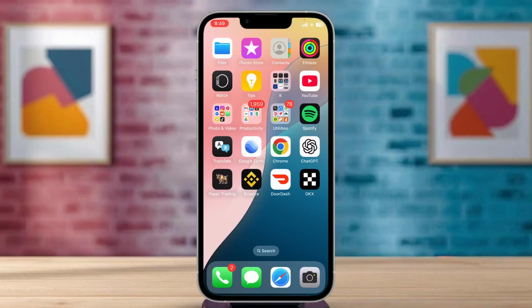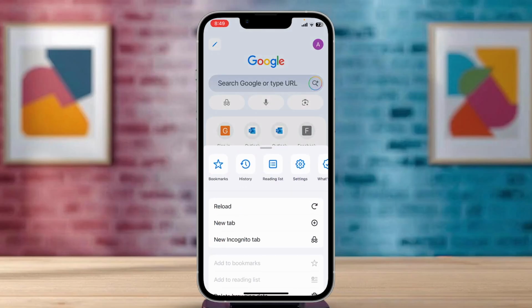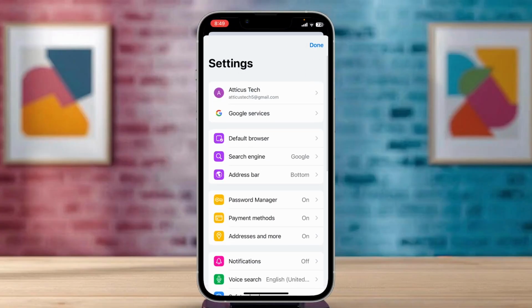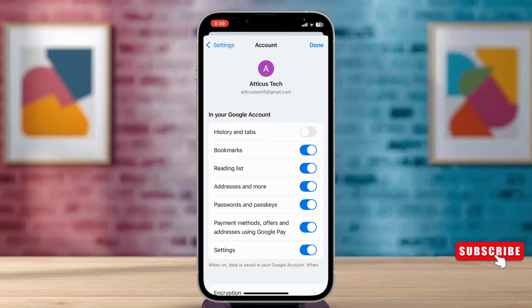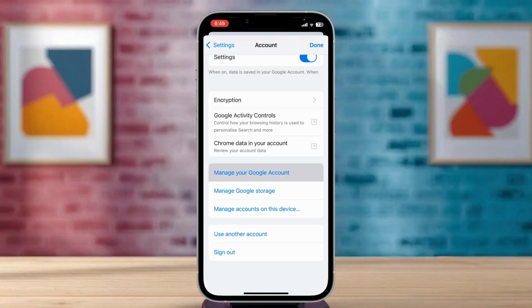So let's get started. First of all, you can open up Google Chrome or Gmail, whichever you're logged into your account. Then after you're there, tap on the three dots on the bottom right and then tap on settings. There you should find your profile. You can see your name and your Gmail on the top. Tap on that. After you're on your account section, scroll down until you find the manage your Google account option.